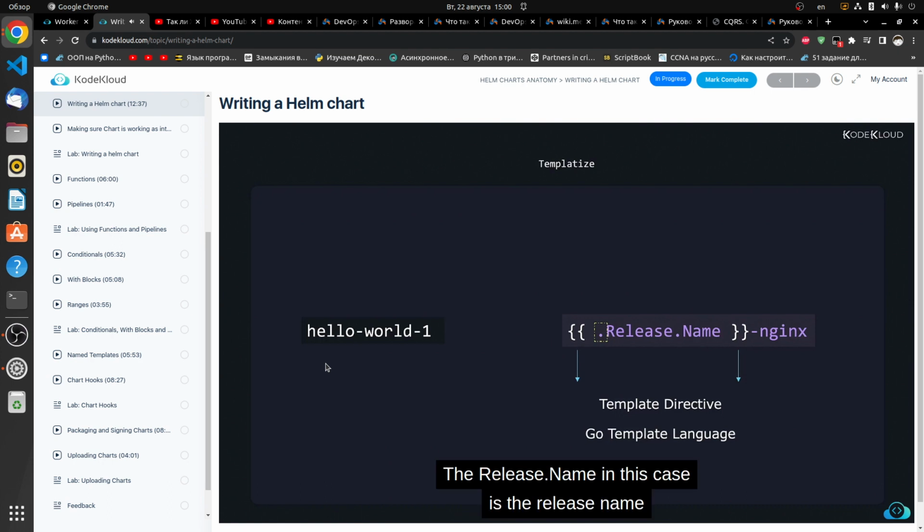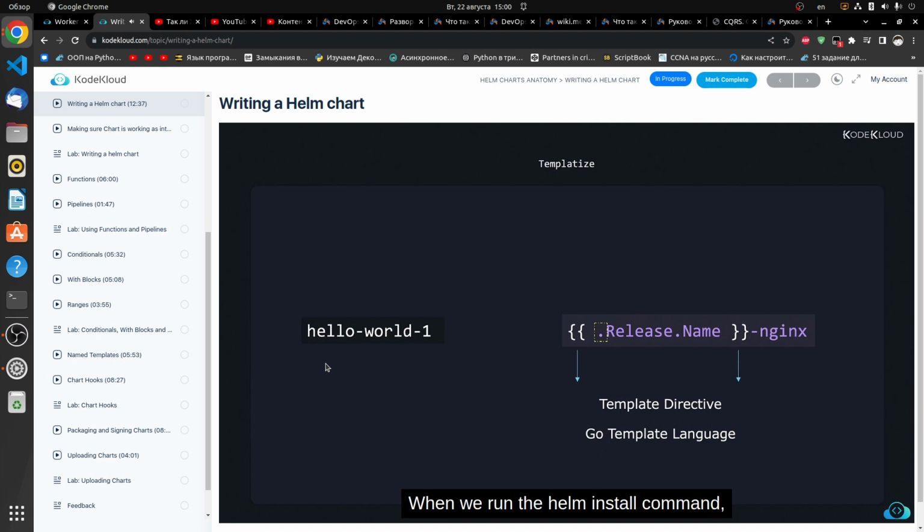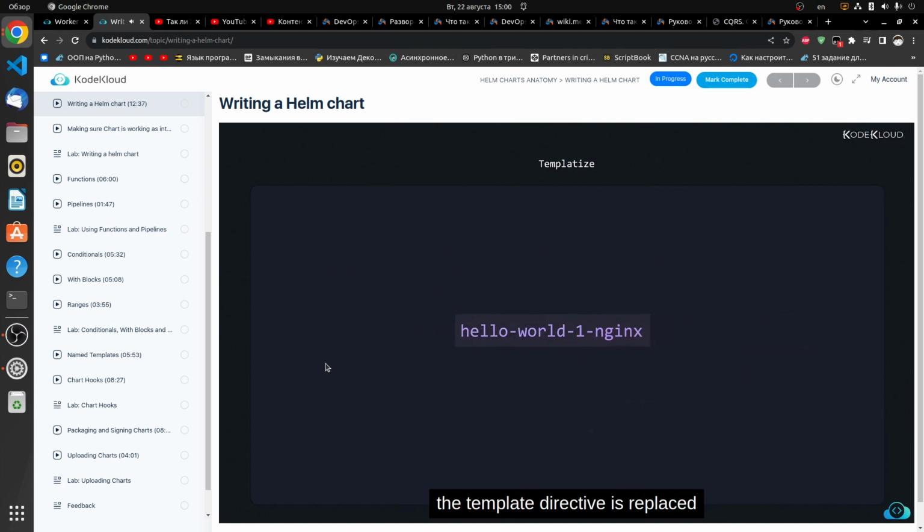The release.name in this case is the release name that we have specified in the helm install command. So when we run the helm install command, the template directive is replaced by the release name to form hello-world-1-nginx. So that's how templating works.